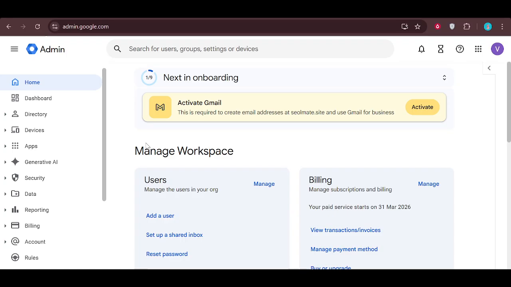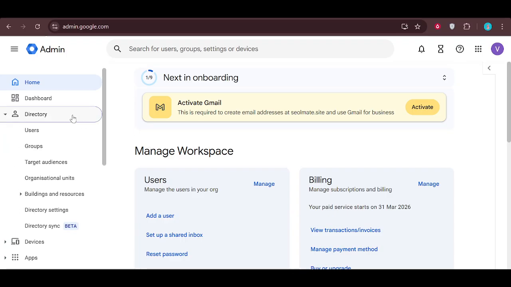Once you're in the admin console, look for the section labeled Directory. This is where all of your users and groups are managed. Click on Directory and then select Users. This page is the central place where you'll see everyone who has an account in your organization.